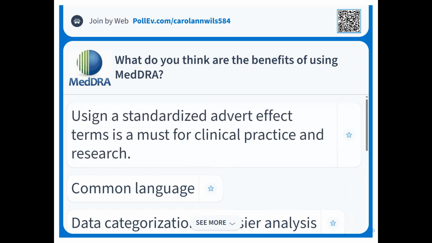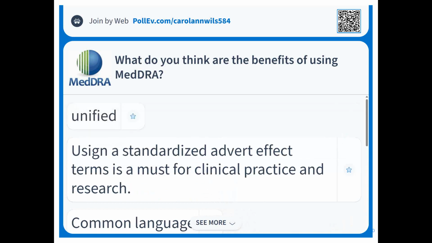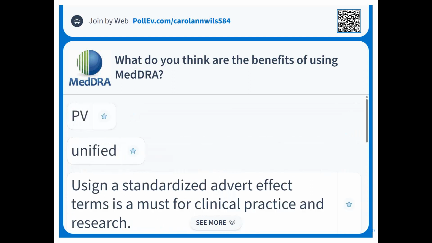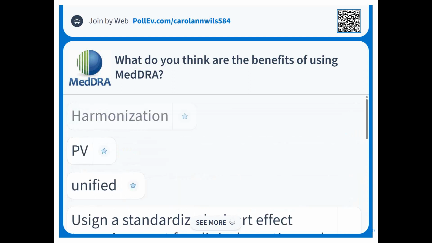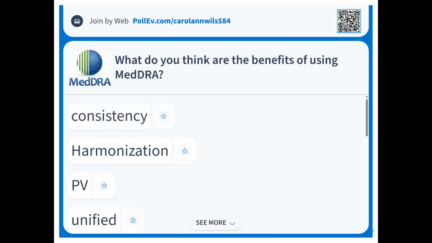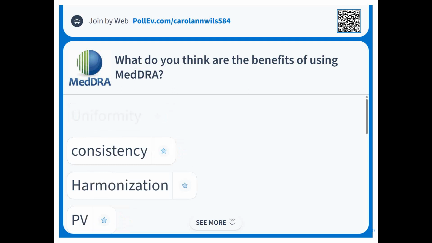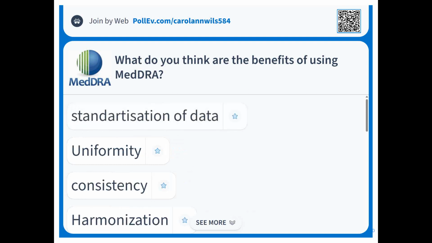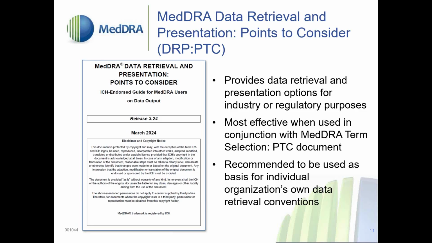Standardized adverse effect terms is a must for clinical practice and research. Unification, pharmacovigilance, exactly. So the harmonization, standardization, this is really the benefit of using MedDRA. We are using the same standard, the same language when we exchange safety information. Perfect, thank you. So we all agreed that the benefit of using MedDRA is the standardization, harmonization.